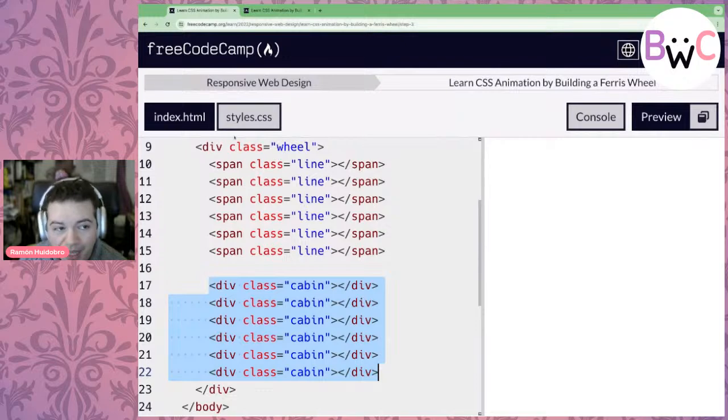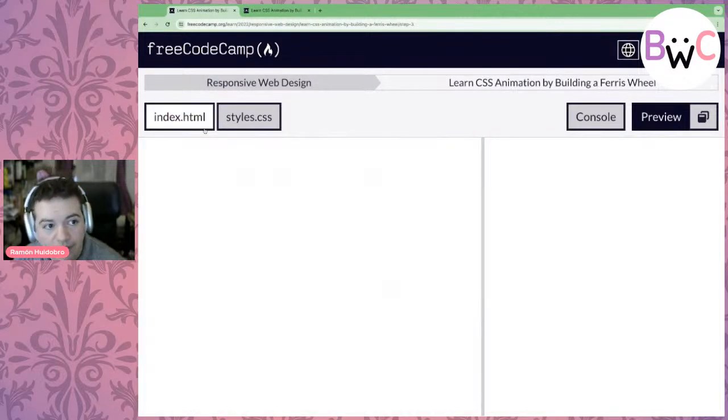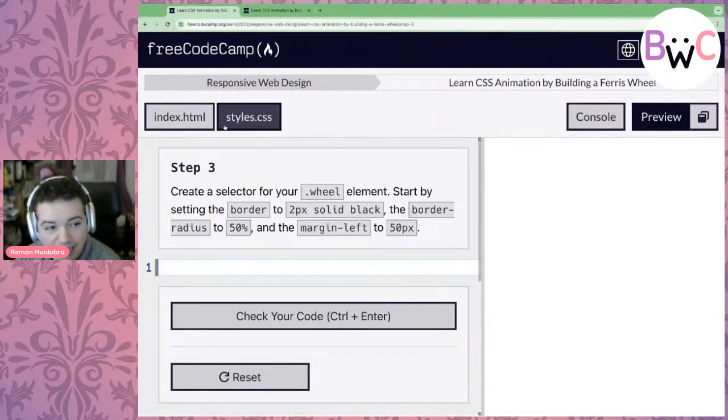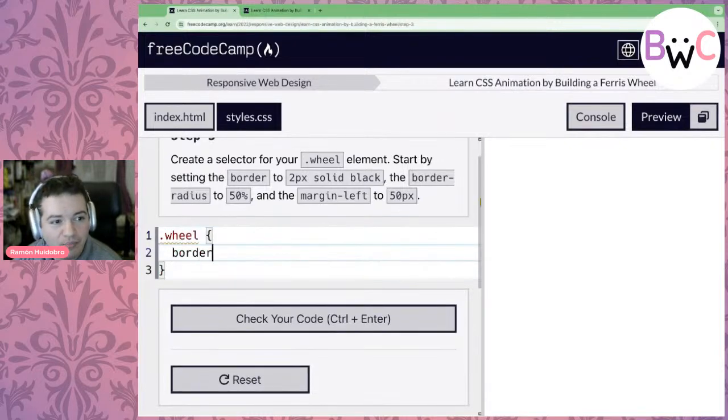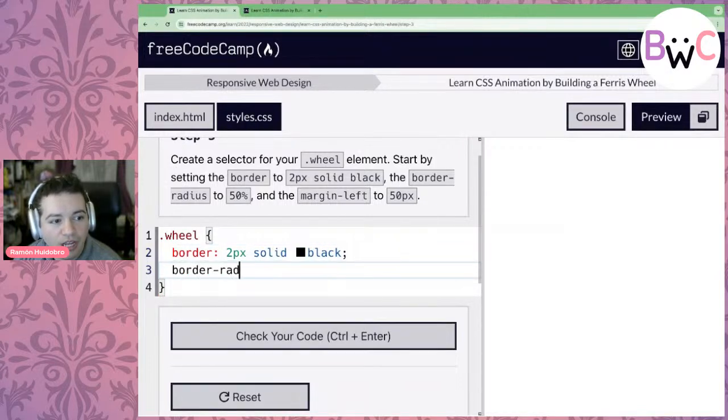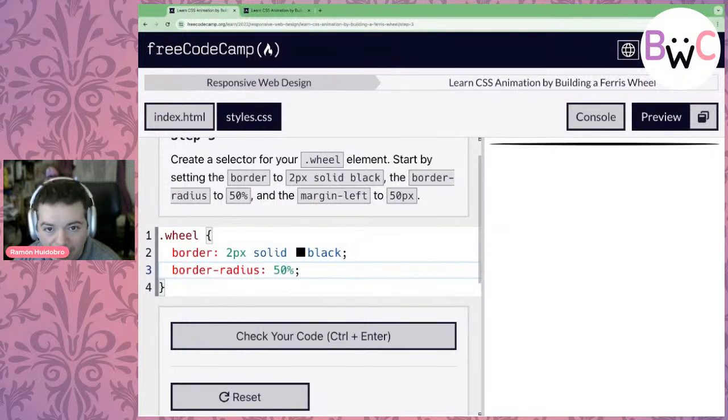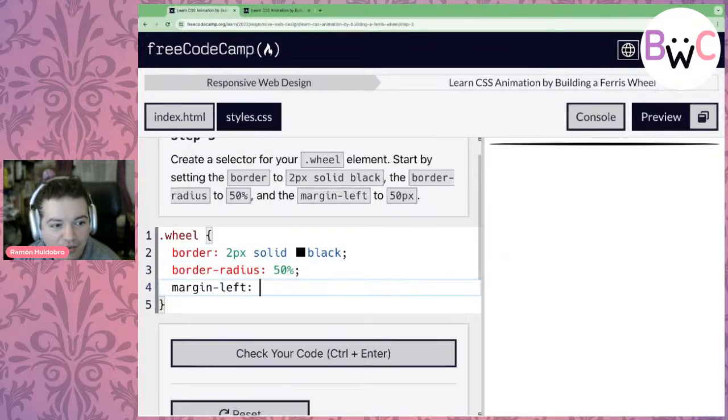Cool. We don't see any of them yet, of course, because they don't have any styles or content. So we'll be doing that. Hopping back to CSS, we will create a selector for our wheel, and we'll set the border to be 2 pixels solid black, and the border radius will be 50%. And, oh, look, it's already showing up. And the margin left will be 50 pixels, so it'll be 50 pixels off from the left. There we go. Cool. We've already made a ton of progress.